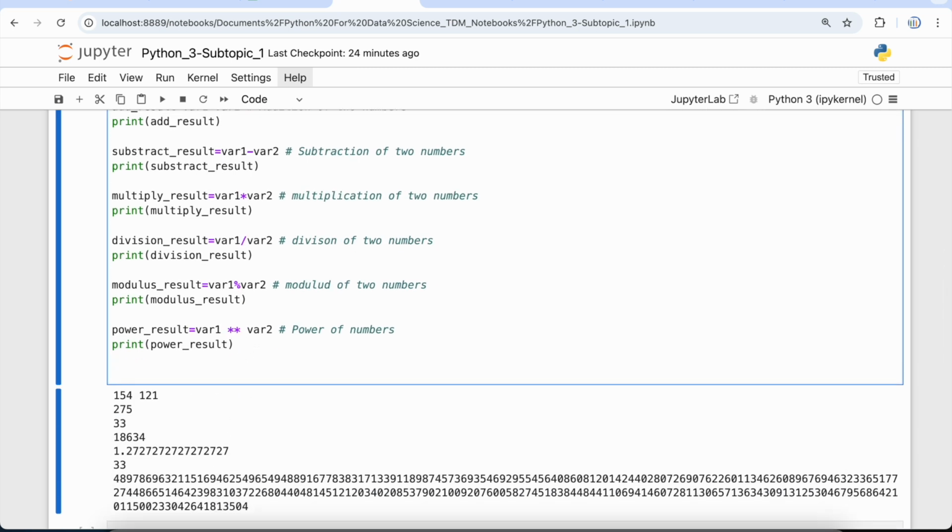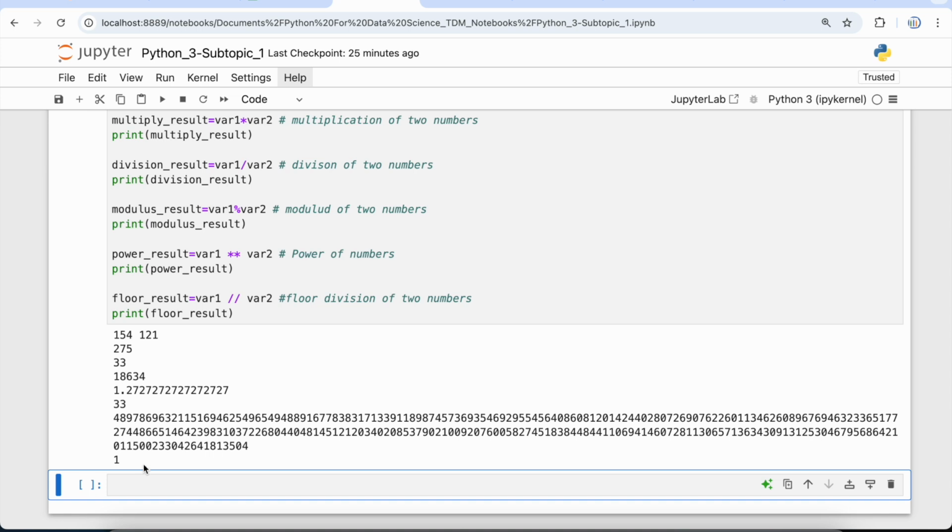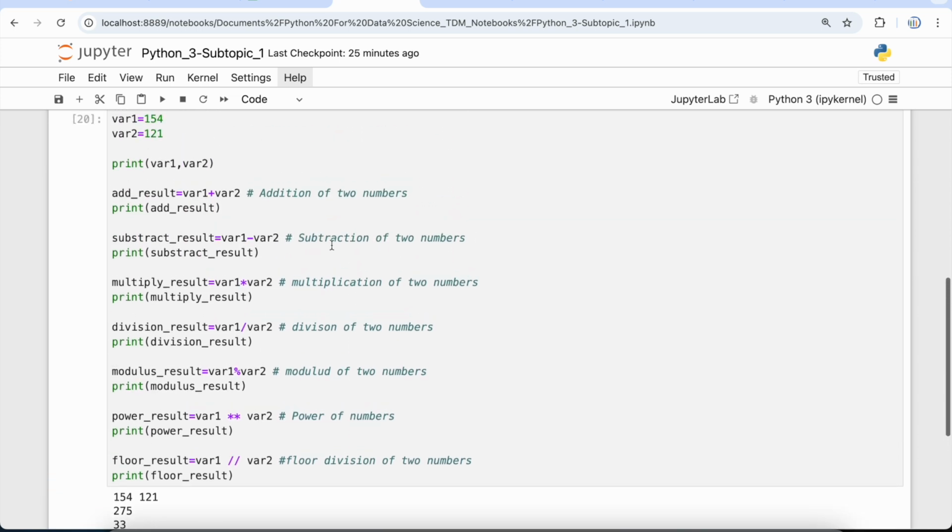So now we have the last operator, which is floor division. Let's test out the floor division also. floor_result is equal to variable 1, two times slash, variable 2, and this is the floor division of two numbers. Let's print the result. So we are getting 1. So floor division conducts the division, but it gives the quotient when the first variable is divided by the second variable.